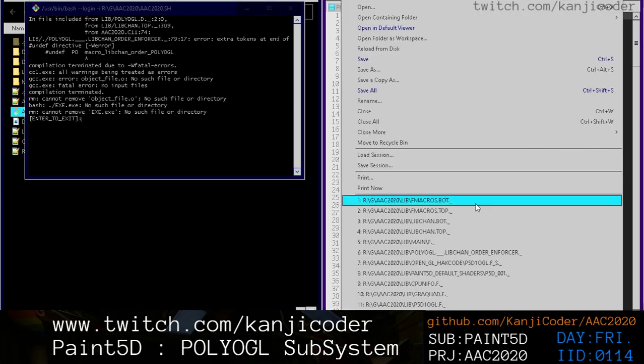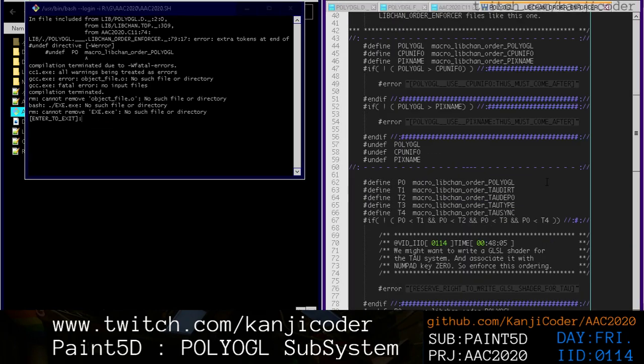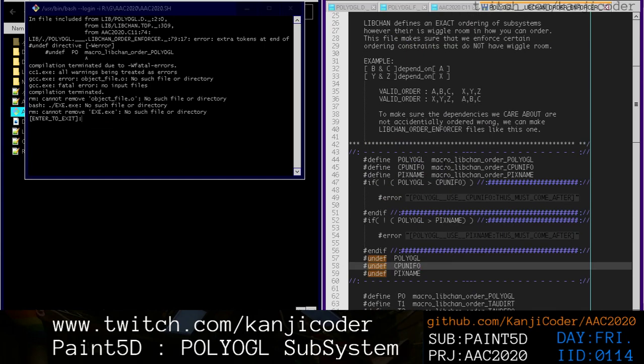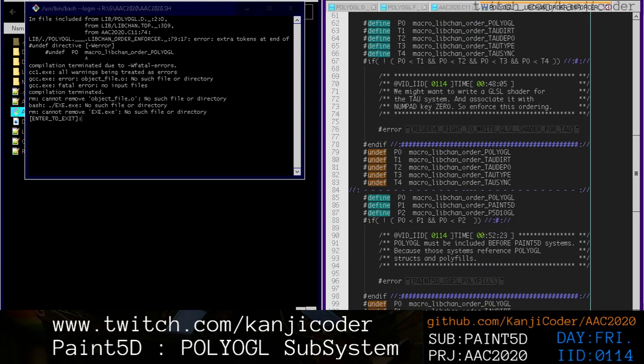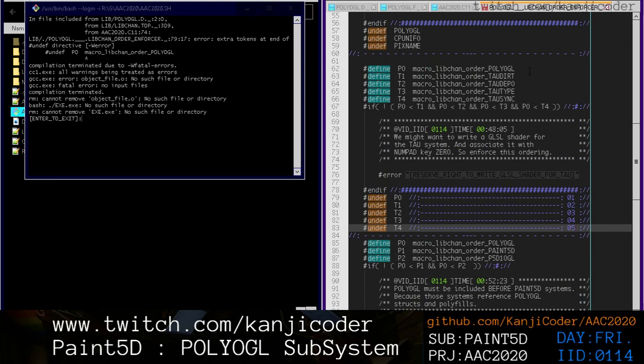So let's go into our libchan order enforcer, and anywhere we have undef, it looks to me where we defined, so defines and undefs, the undefs, we kind of forgot to do that, right? So while we're here, since we're already here, we might as well make a little checksum, right? We might as well say, hey, how many of these do we have? How many things do we have defined and undefined, right? So we have 5 things here.